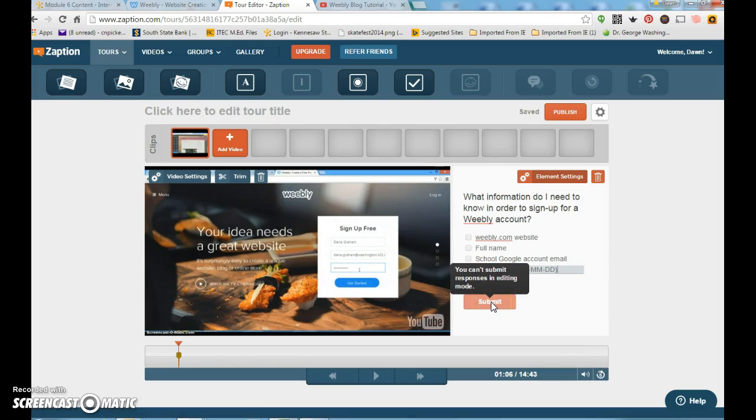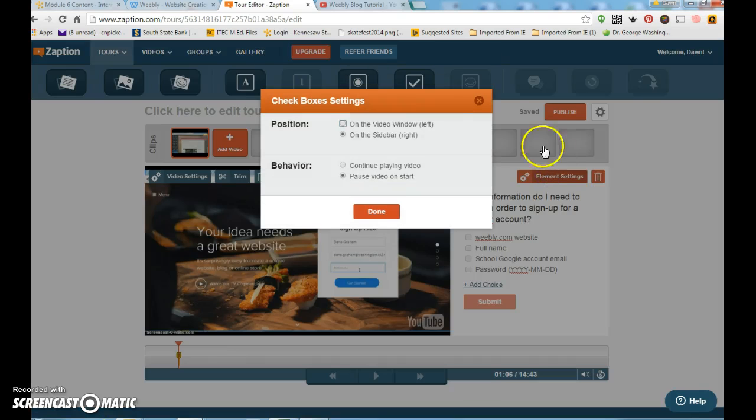And I'll hit element settings. You want to choose element settings if you want to position the question someplace else. I'm going to keep it on the right sidebar. Once the students are watching the video, I do want the video to pause when it comes to the question in order to give the students time to answer it. Then they will have to click play in order for the video to continue and get to the next question. So I'm just going to click done.